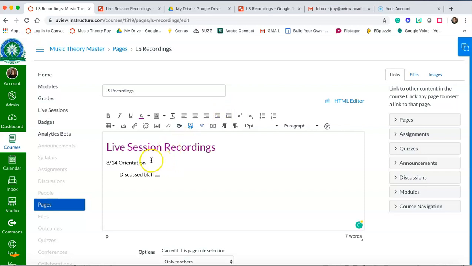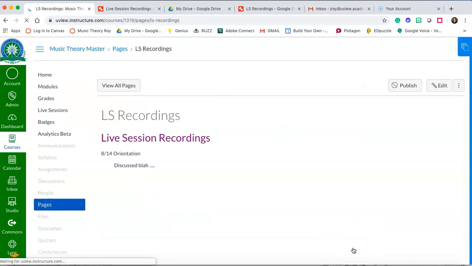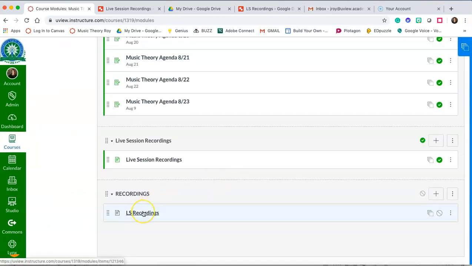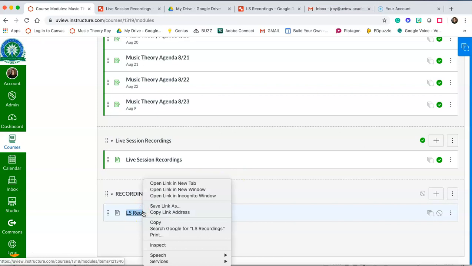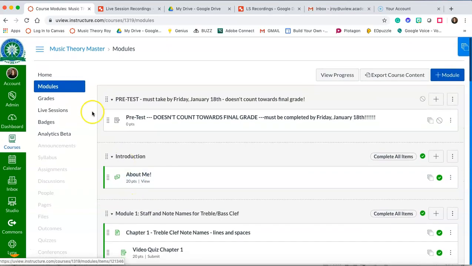And then we're going to come back and link this 814 orientation. We're going to link that to the actual recording. Everything else will be linked to this page, and this is where it will bring you. So let's go ahead and save it. So now that we have it saved, we'll go to modules, scroll down, make sure it's there. We're going to secondary click on LS recordings, copy link address. Now we're going to go back to the home page so we can add it to our button.